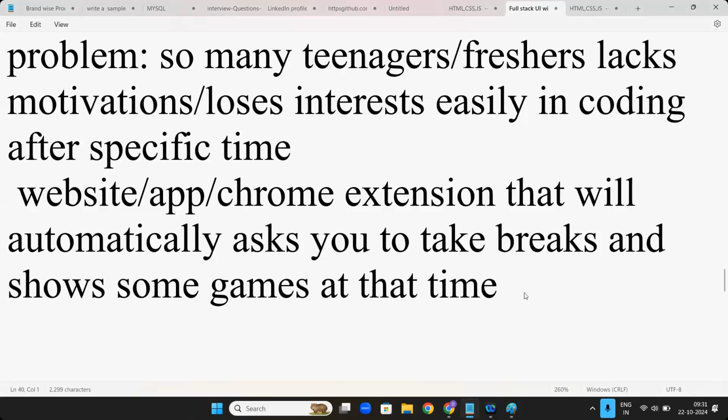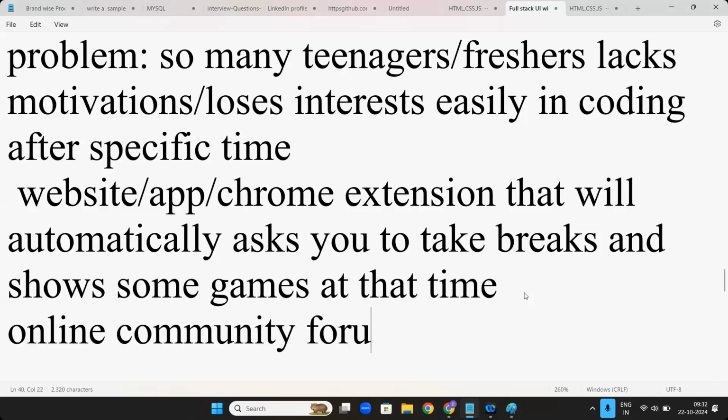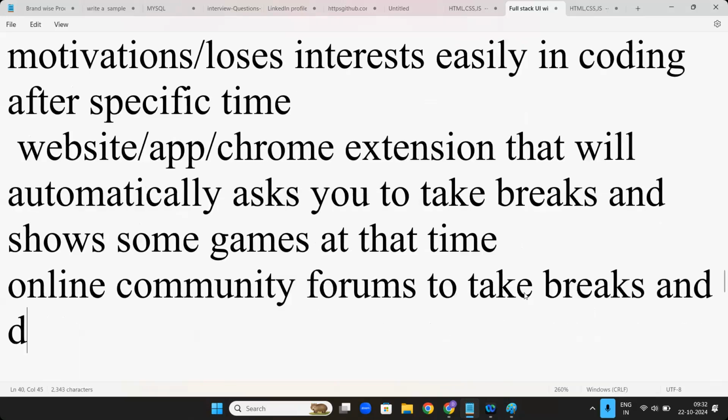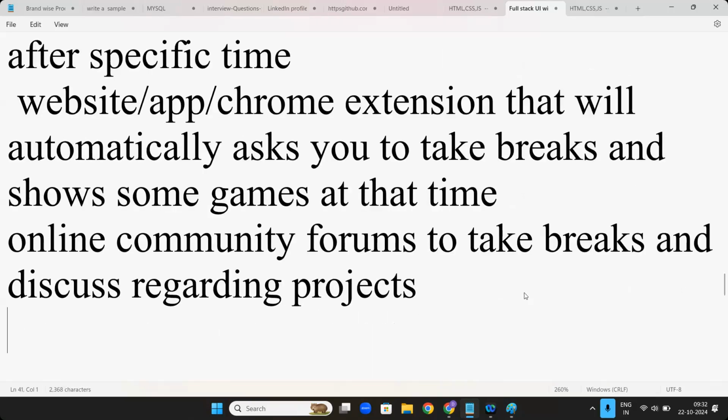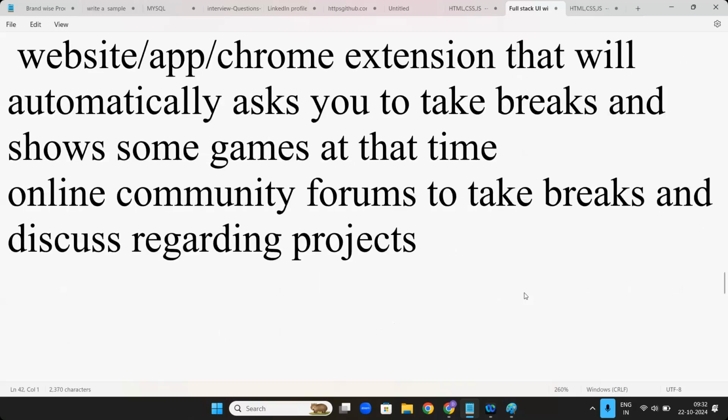So it's like online community forums to take breaks and discuss. That's actually good. Discuss regarding projects. That's actually nice. This can be suggested and can be a cool project if I can make it. Actually, this is a cool project to do.